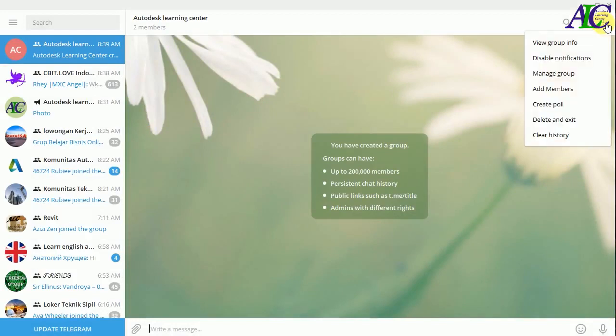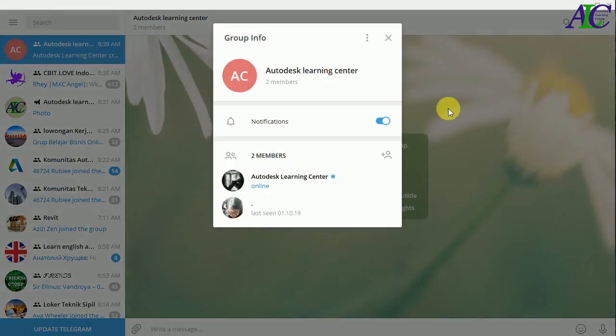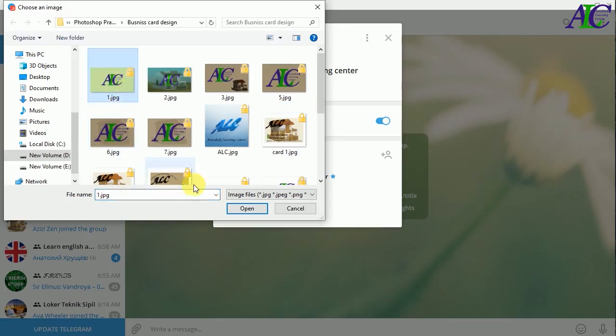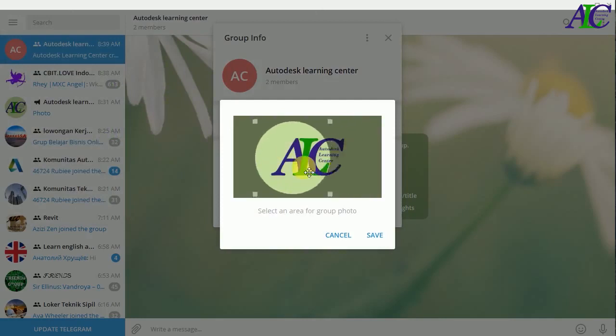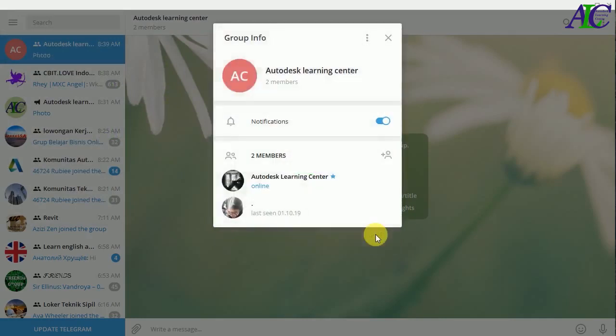Again, from here you can view and set up your group. You can change the picture. For example, I select this picture and you can move it like this and select the picture. Okay, and from here you can turn the notifications on or off. From here, there are two members, and you can add more of your friends.